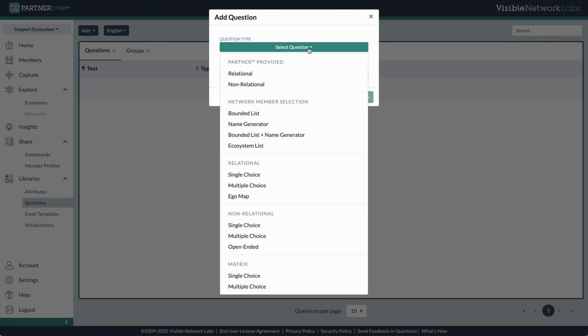The first thing you're going to have to decide is what type of question you want it to be, and I'll do a quick explanation of these. At the very top are all of our partner provided questions, both relational questions and non-relational. These are taken from our default community partner survey, which aligns with a lot of the metrics found in the analyzer and a lot of the interpretation guidance we provide.